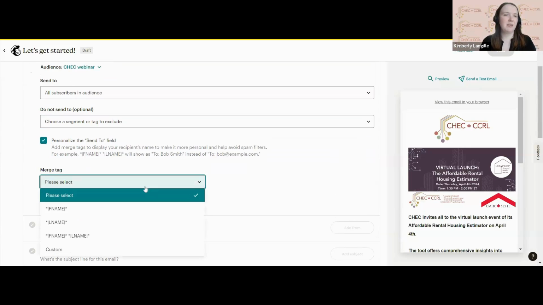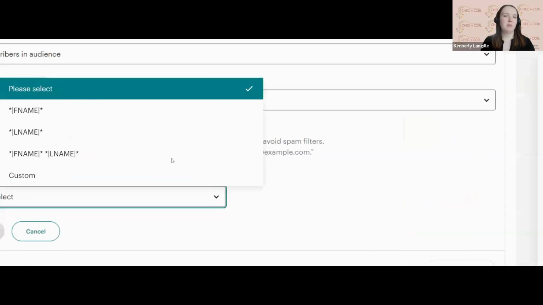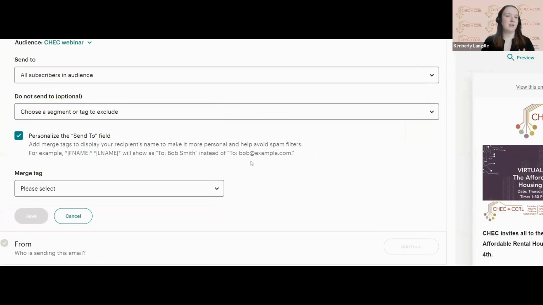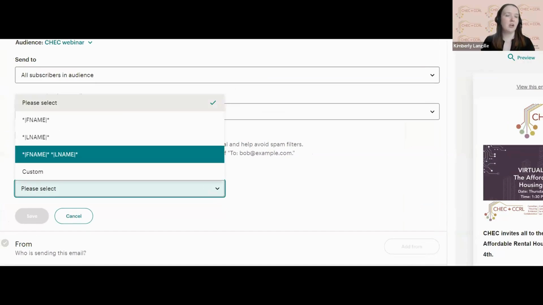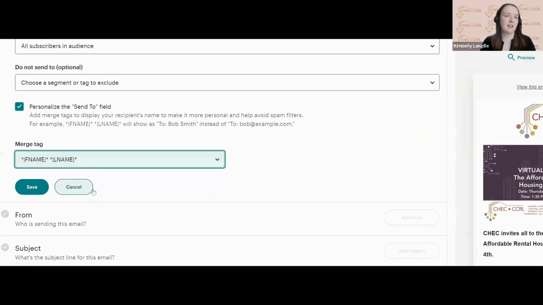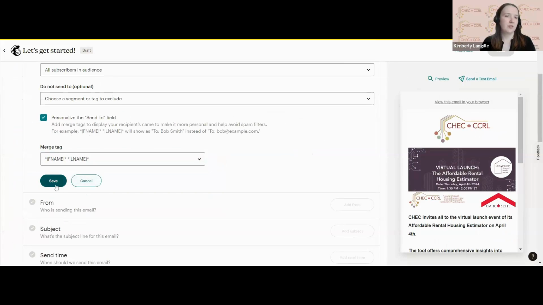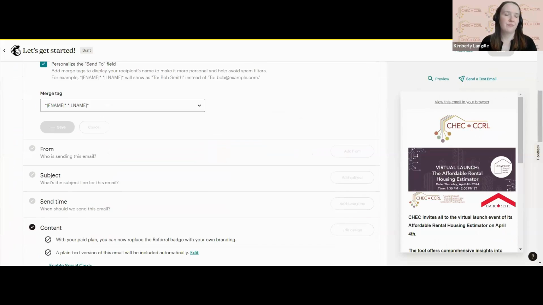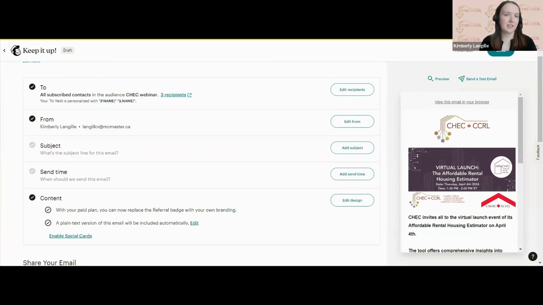And this may be a little bit confusing at first, but the merge tag. So if you want your user, for example, in this case, Bob Smith, right? If you want his first name and last name to appear in the to field in his inbox for the email that you're sending, you want to select first name and last name. Okay, great. So that's saved.